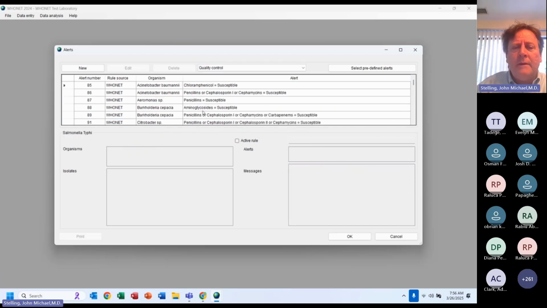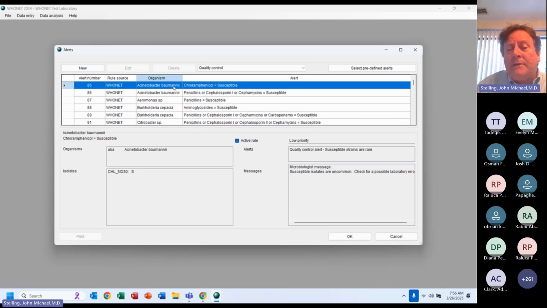For quality control, Acinetobacter is usually resistant to chloramphenicol. But as you can see in the lower right, susceptible isolates are rare. This is an intrinsic resistance. So if you see Acinetobacter baumannii susceptible to chloramphenicol, it might be correct. There might be a mutation. It's lost its intrinsic resistance. Or it might be a mistake. The mistake might be in the bacterial identification, or the error might be in the antibiotic result. So these are the alerts that we have given to you in WHONET.